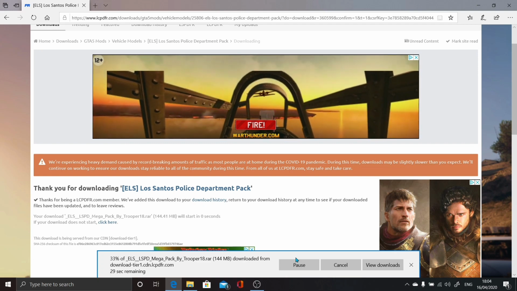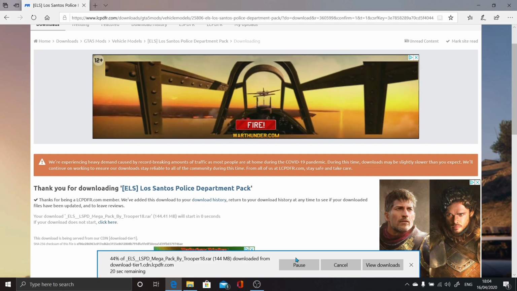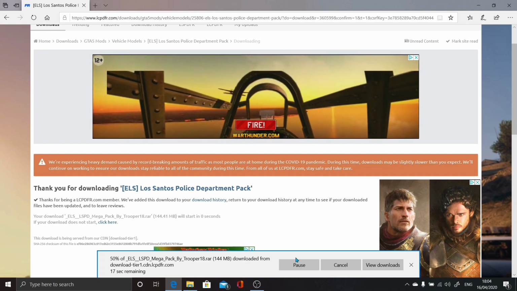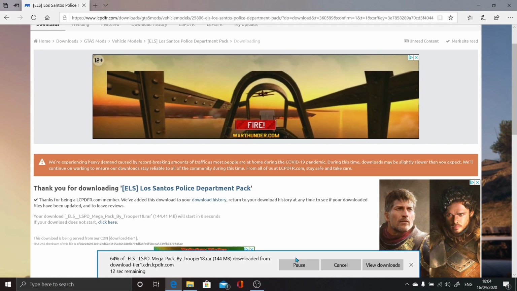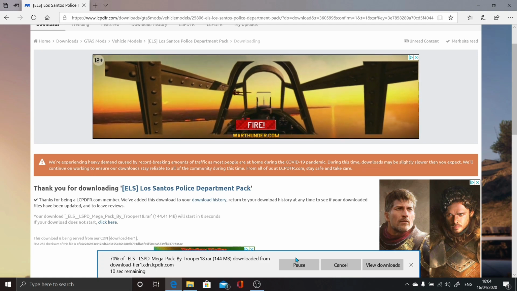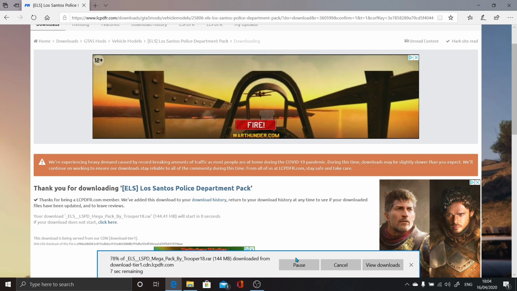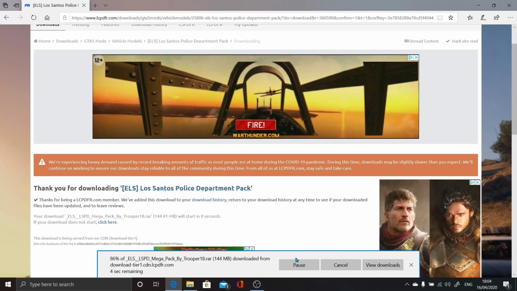My internet is going quite slow today. My god, it's only 144 megabytes, but it doesn't seem to like installing off the internet for some reason. Normally it's like 100 megabytes. Right, almost done.